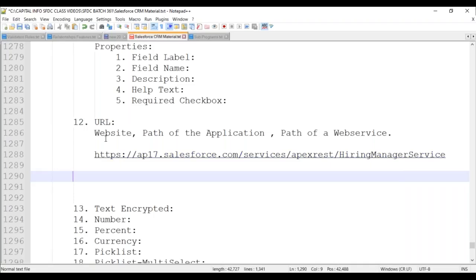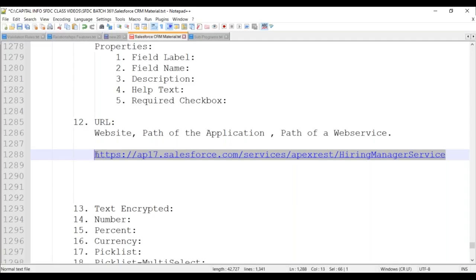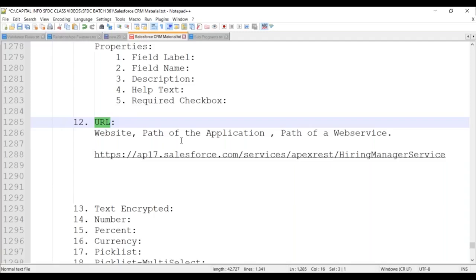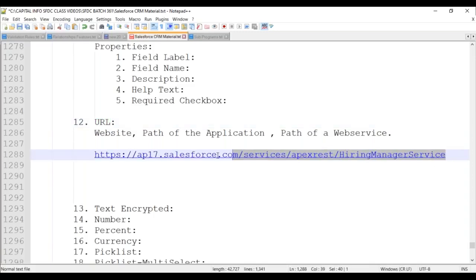So in this case, if you want to store a small website name like salesforce.com, gmail.com, abc.com, or icicibank.com, along with that website name, if you want to store the path of a web application or a path of a web service, then we can use this URL data type. Whenever we are saving the record, this entire URL will be represented in the form of a hyperlink, so that upon clicking that hyperlink, it will redirect the user to the respective website automatically.